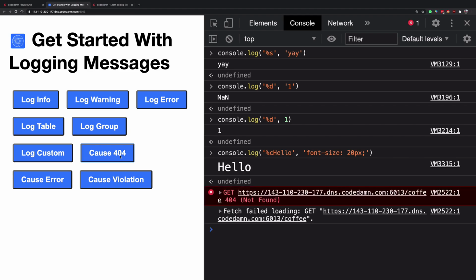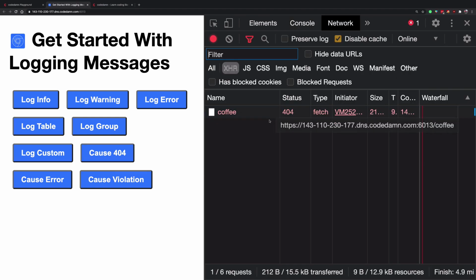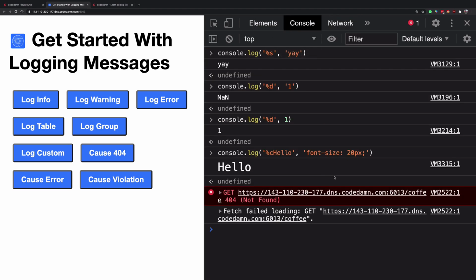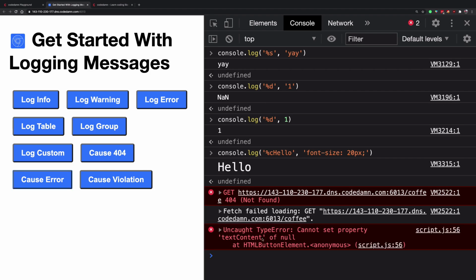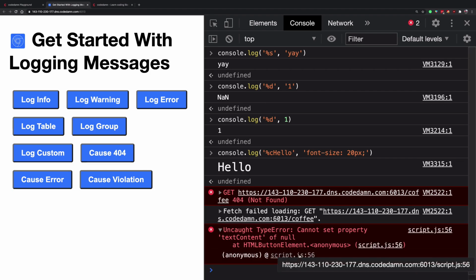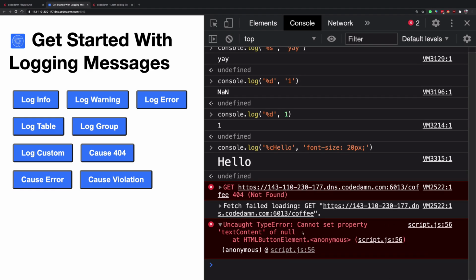Cause 404. Okay, you can see it makes a network request. We're going to do more of that, but you can see what caused the 404. Then cause error sort of causes an error, which gives you a stack trace as well. But it's basically just a single stack trace in this case, because obviously it's not a major error, chained up to multiple functions.